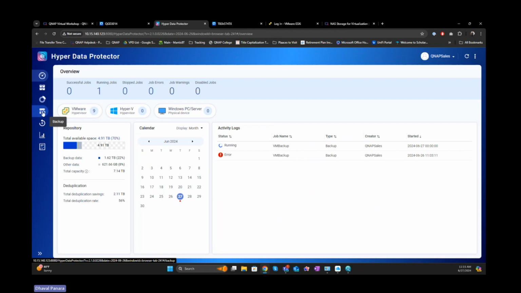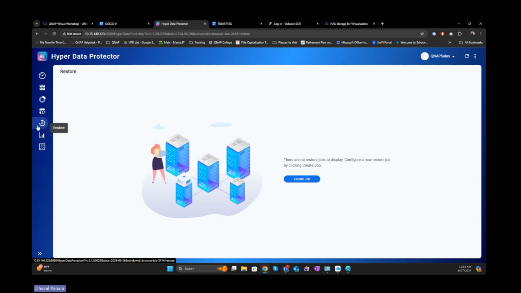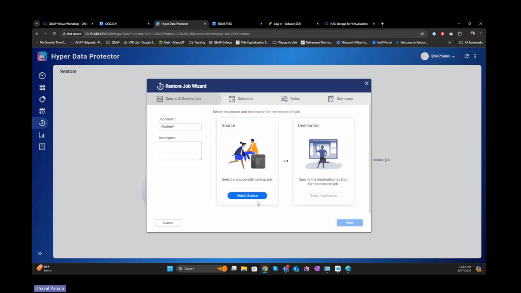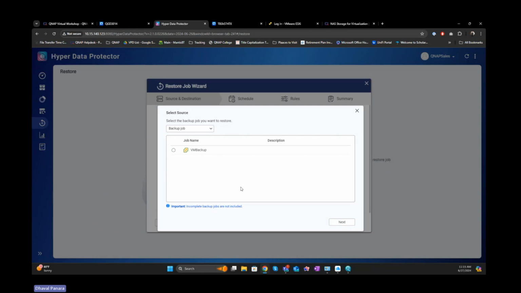Now let's say you have a disaster and you want to restore certain VMs from the QNAP. It's very simple. Again, with QNAP, the best part is that the learning curve is pretty low. To restore something, you go to the restore page, click on job, create job, and select the source. This would be the QNAP. Then you choose where you want to restore this to, so hit next.